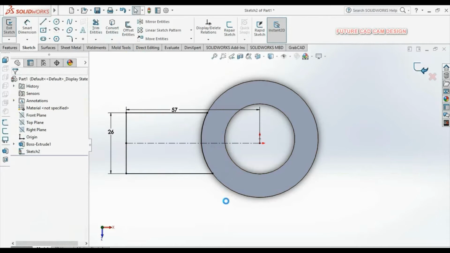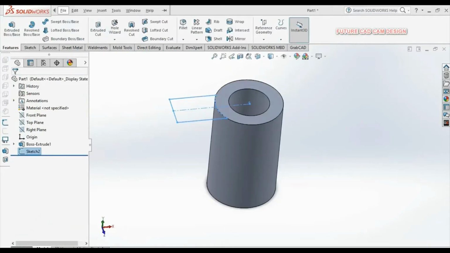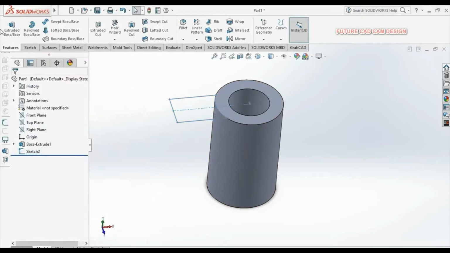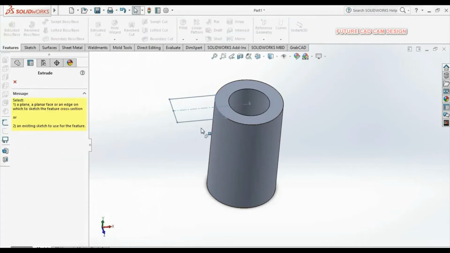So here you can see the radius they have given as 20, so diameter will be 40. So we need to extrude this feature for 40 mm. So here we will now use extrude option. So select the sketch and then give the value in dimension as 40 mm extrude.